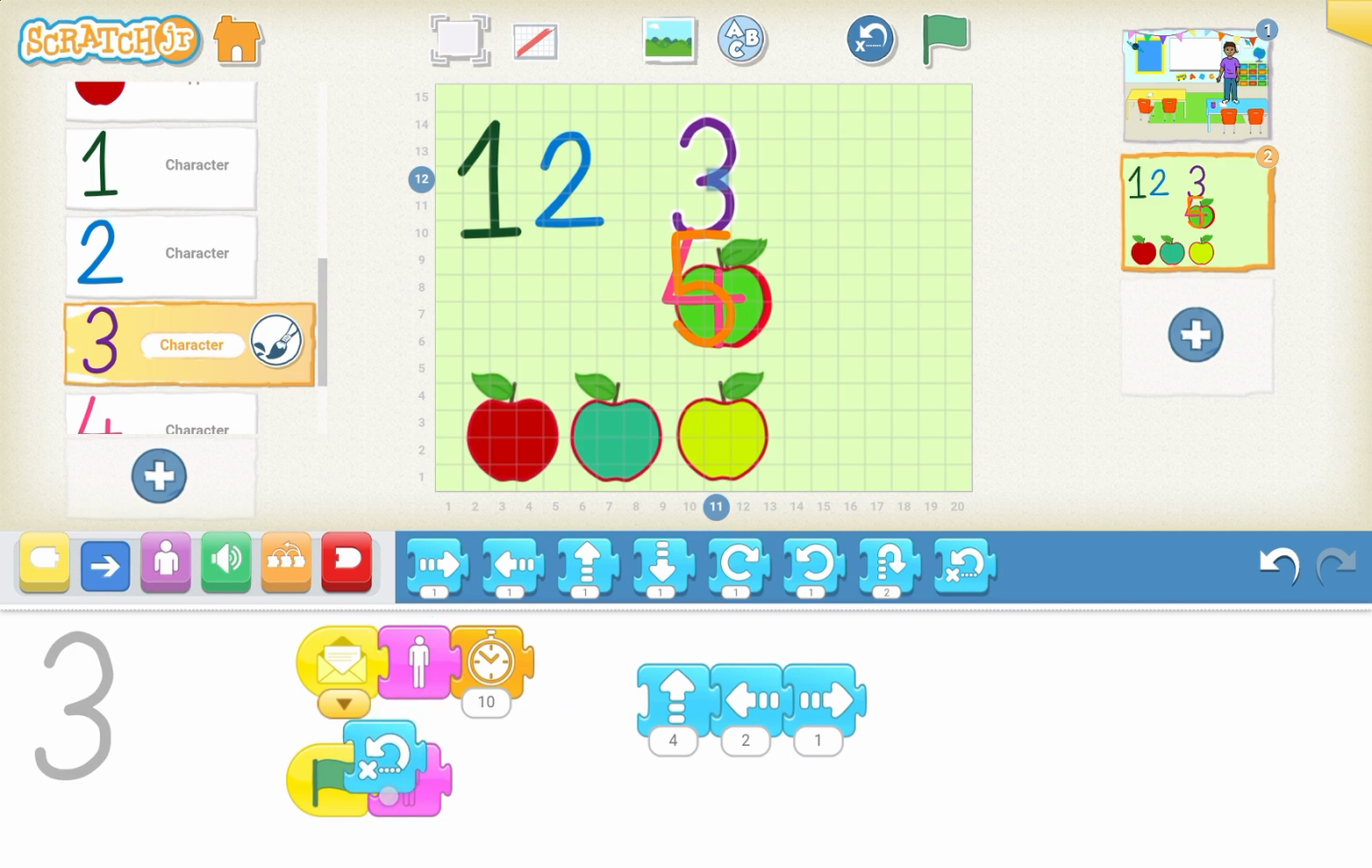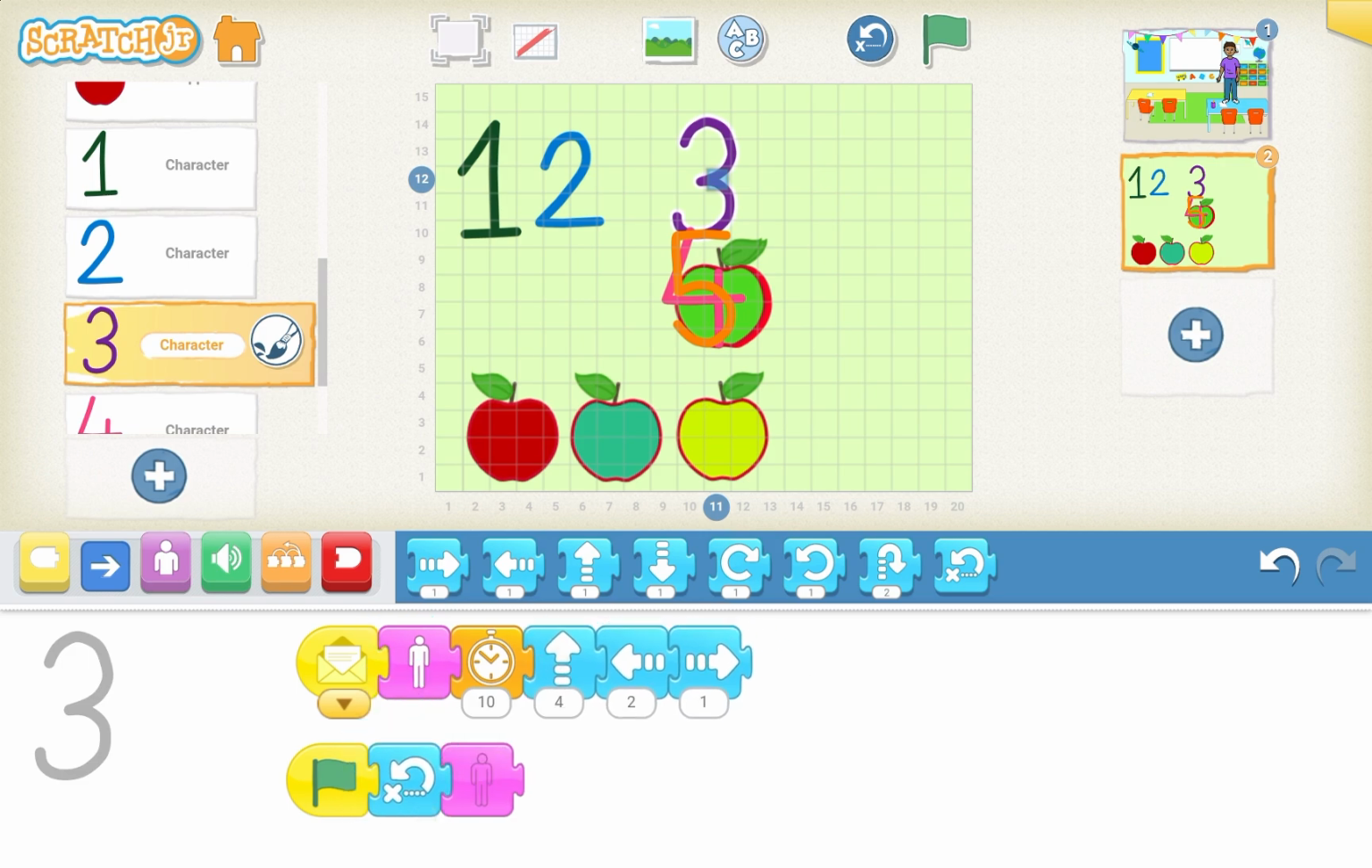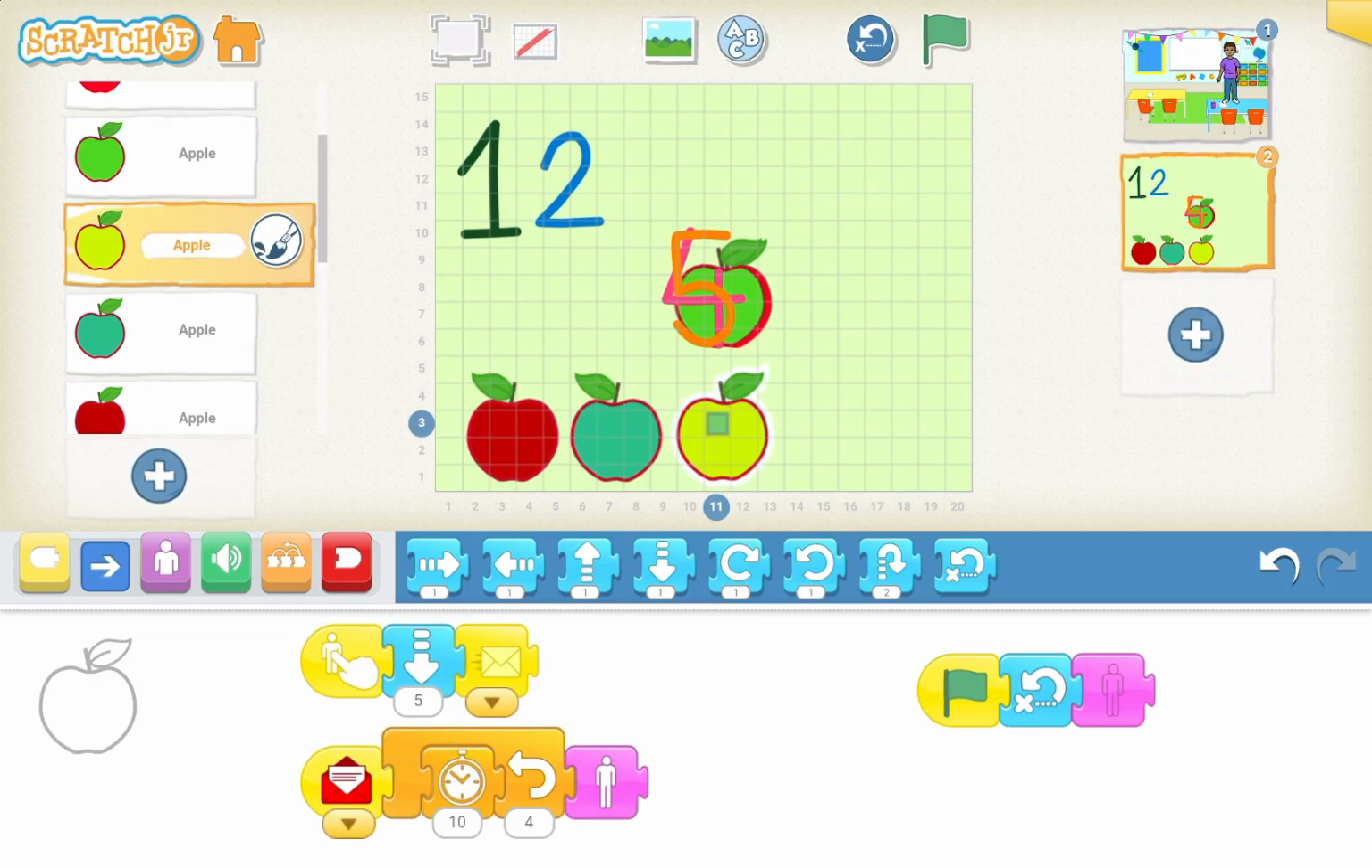It has to go to the home position before it shows. Even when a number or an apple is hiding, it should be at its home position. Now I'm correcting this program. I will check and run this program, and then I will go to my next apple.